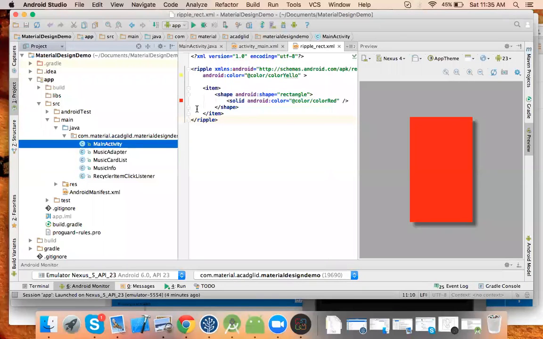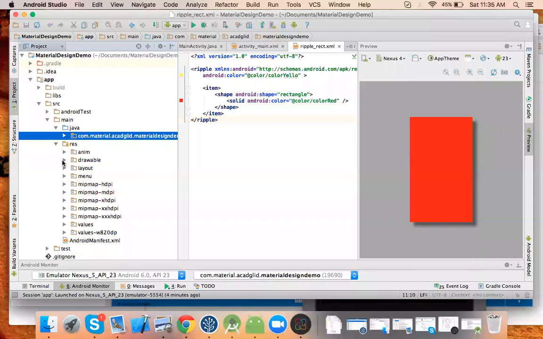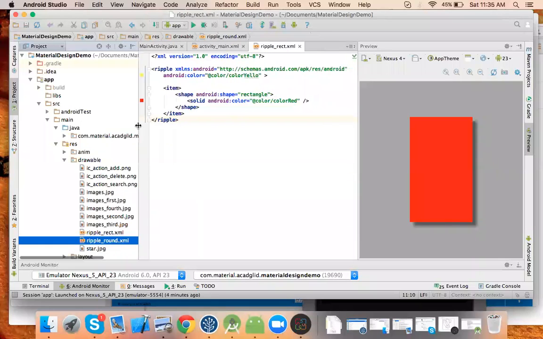so basically you will find those here, resource, drawable, ripple rectangle, ripple round, right? So inside a drawable, I have created those selectors.